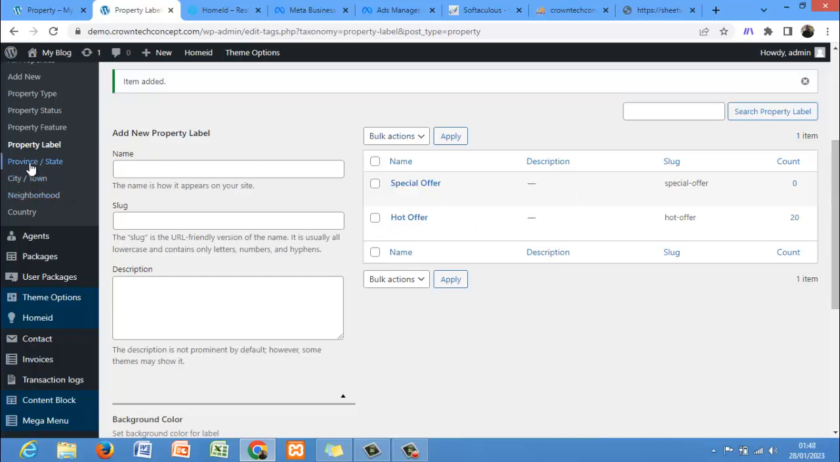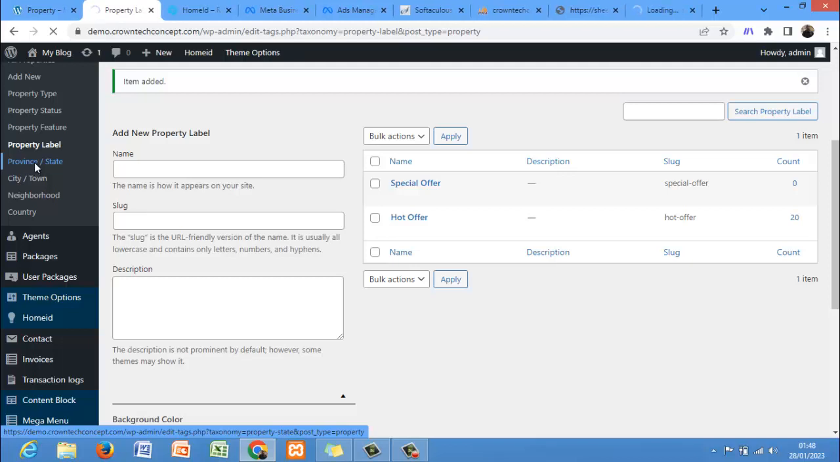Then the state, town, neighborhood, country, all these are very important if you are adding a property. We need to do all these settings before we start adding property, because if you want to add a property now, you need to select the state, the country, then the town or city, and probably the address of that property. So let's see how we are going to add states to our property.